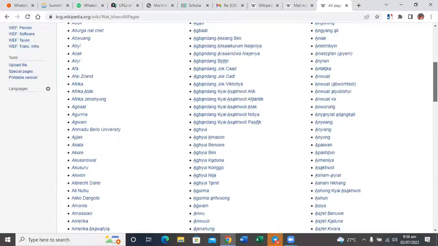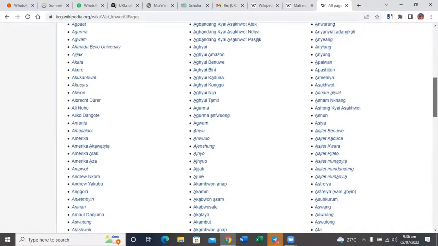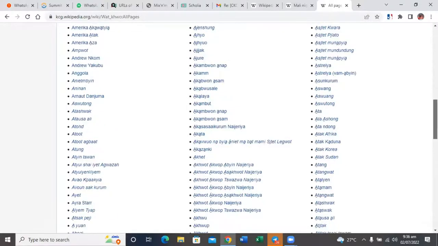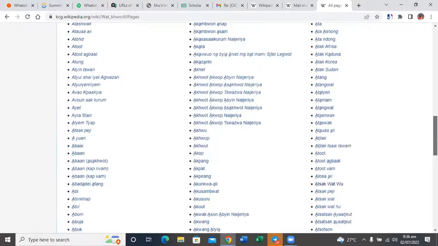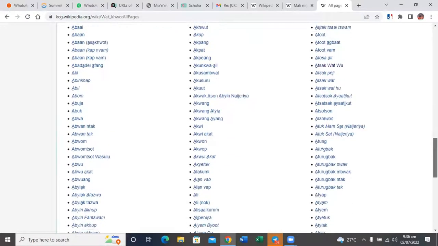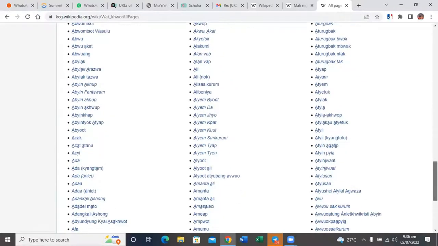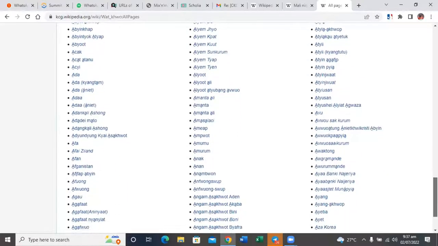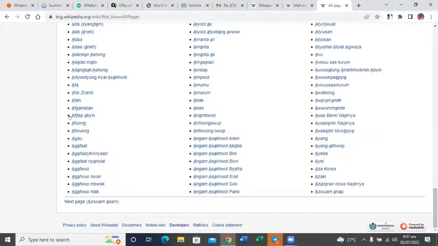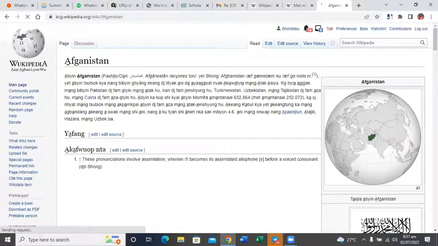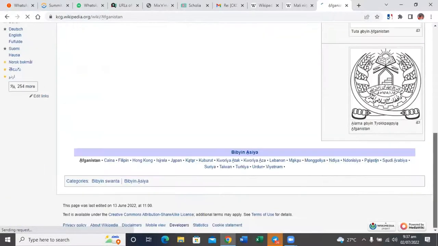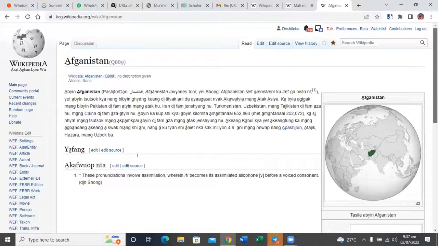I'm just looking for something I can relate with, so that we will demonstrate with that. Wow, I wish I could speak Yap language. So Afghanistan, beautiful. We have Afghanistan here. So this is Afghanistan. You see the Wikipedia page, how it looks.